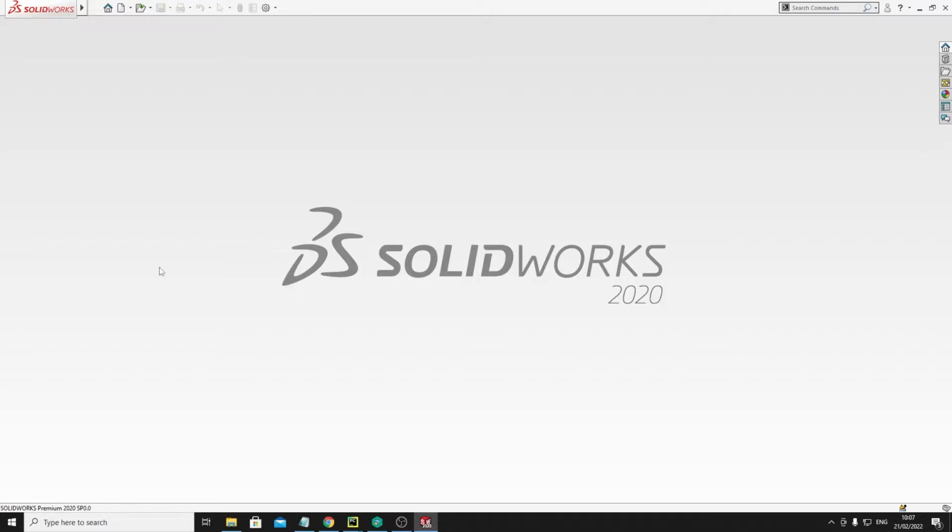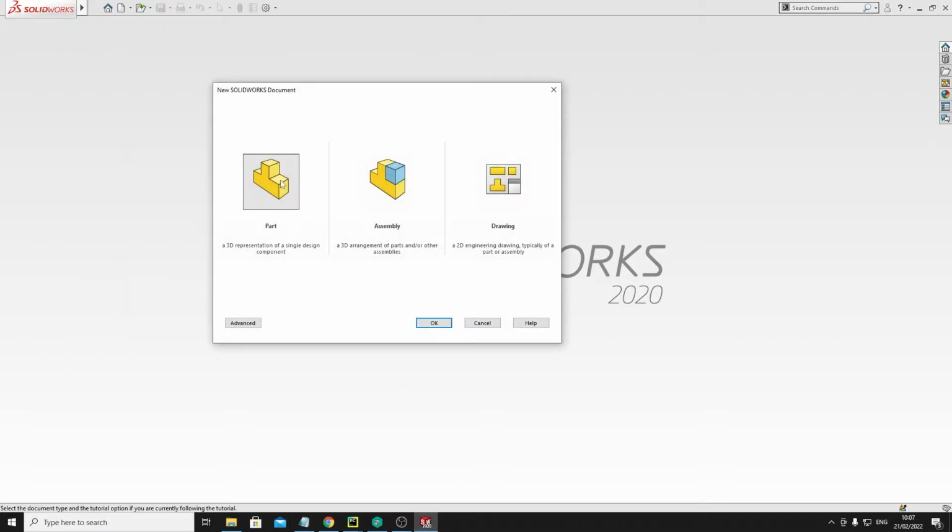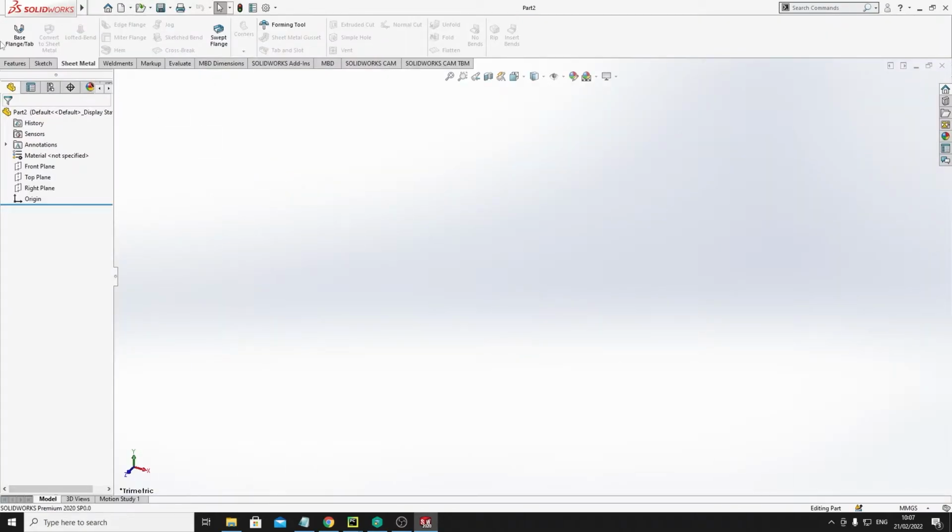Hello. So I wanted to make a SolidWorks tutorial on how to use the sheet metal feature in SolidWorks. So we'll get started by just creating a part. And the sheet metal feature, which is this, is pretty much similar to the extrude base feature.